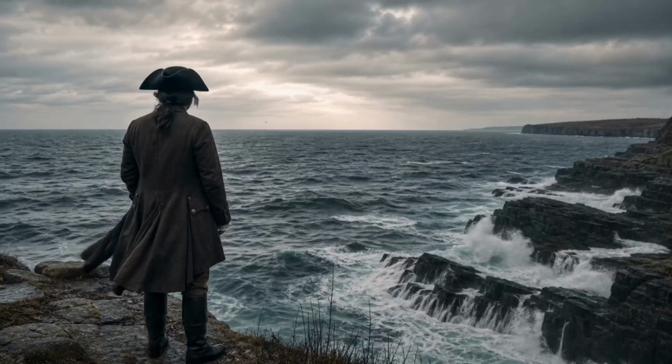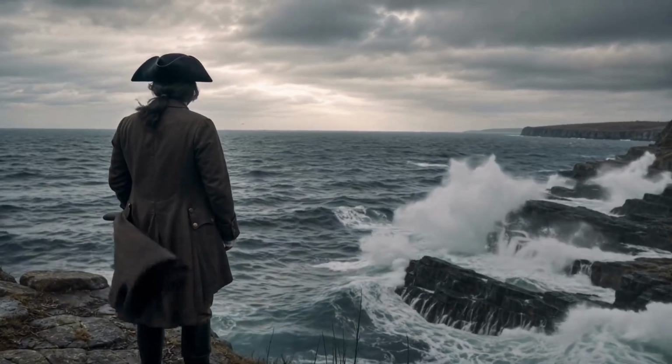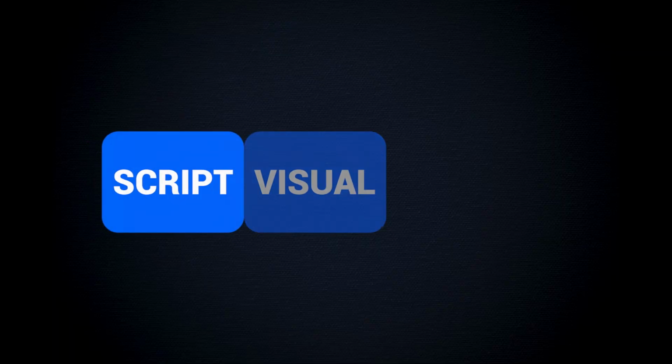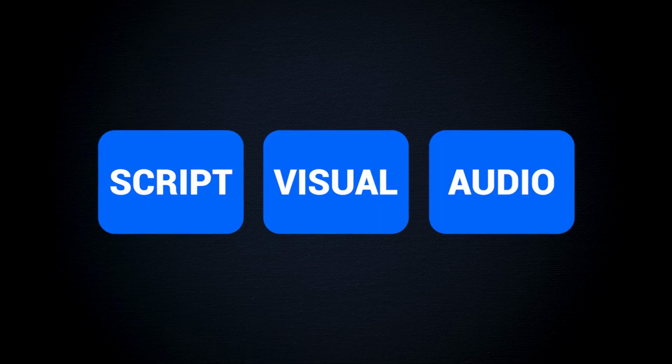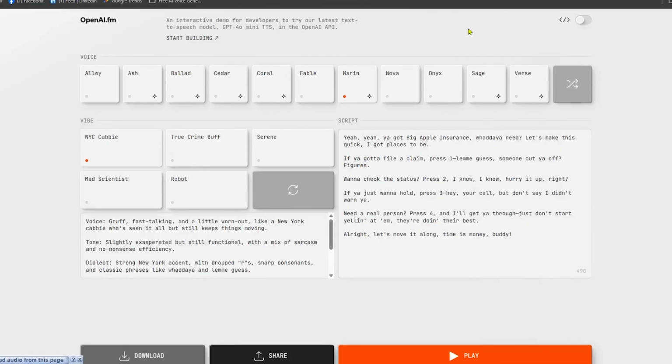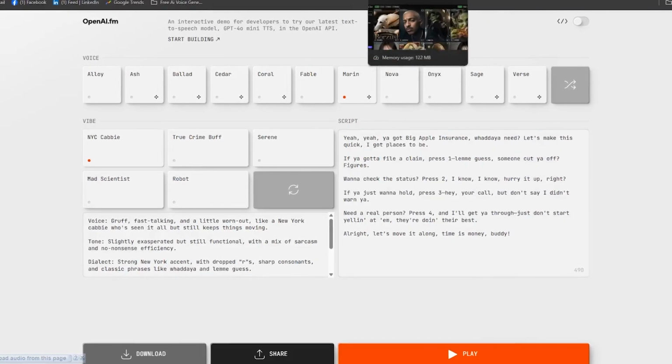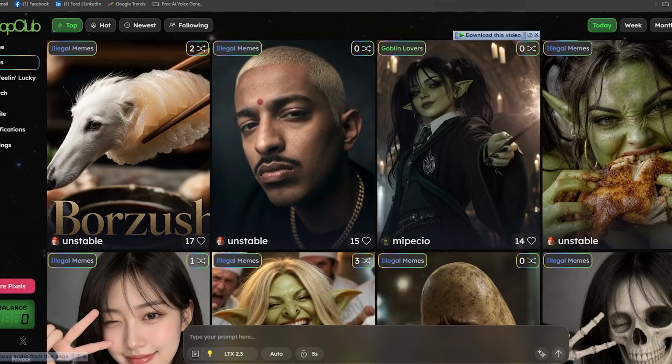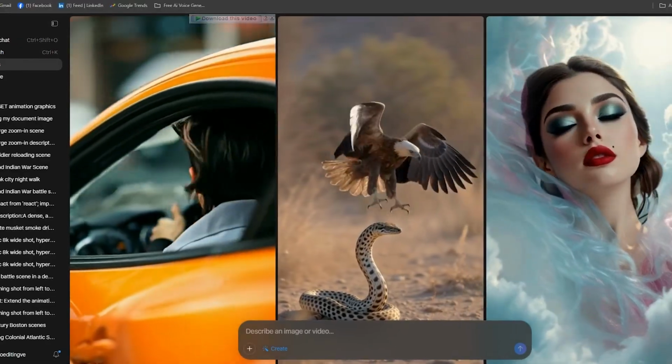To create high-quality long-form content with AI, you only need 3 things: a powerful script, cinematic visuals, and realistic audio. Now, here's the exciting part. I'm going to show you the best AI tools to generate all 3 completely free, and in the simplest way possible.